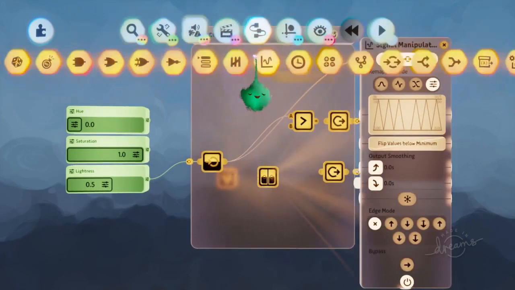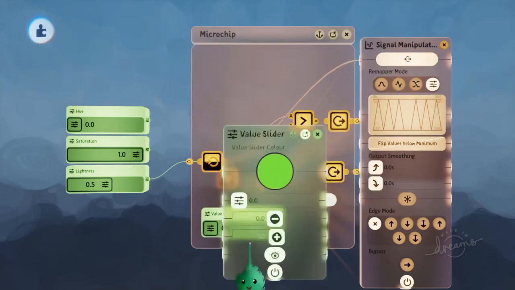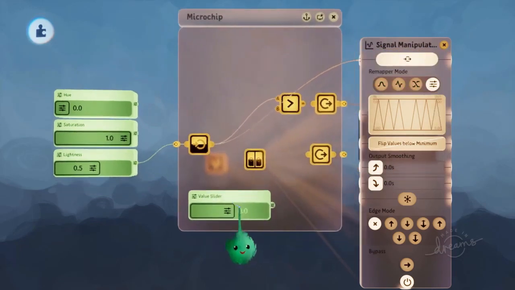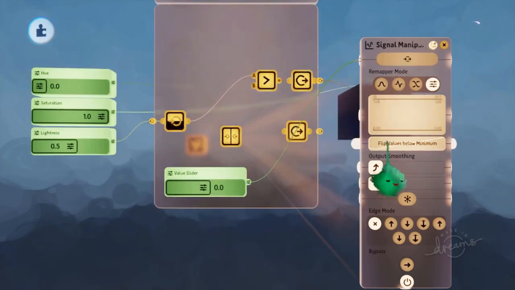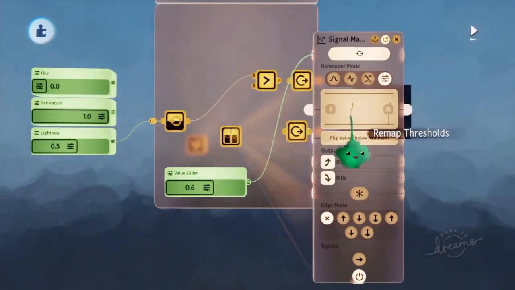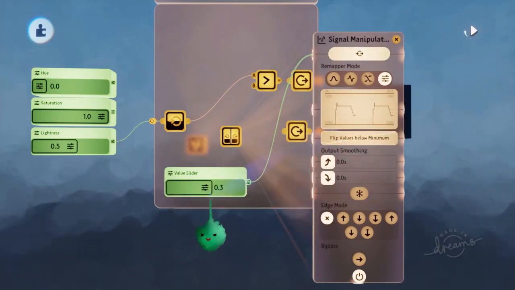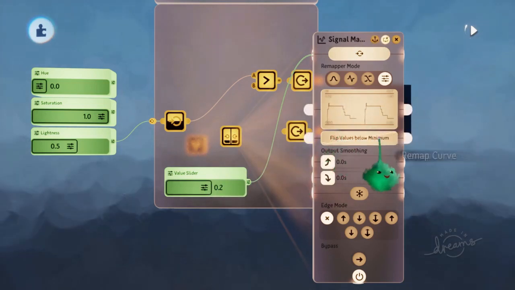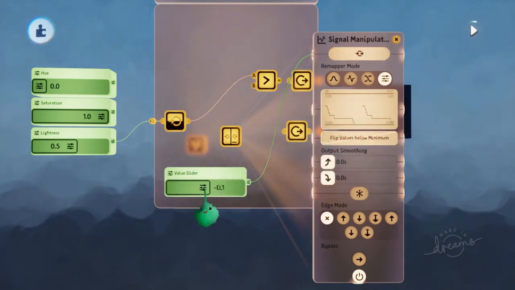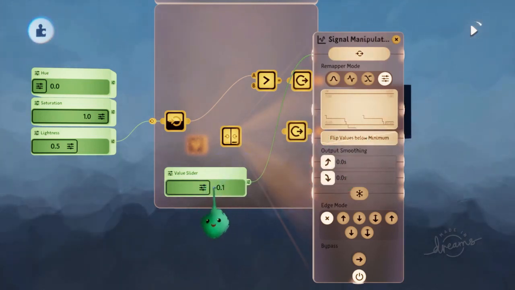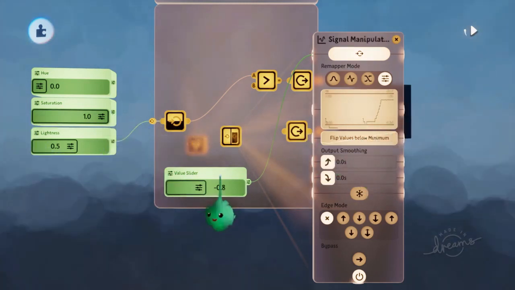So if I just get a value slider and let it go further, have a bigger range and then wire it in, and I'll play time. As I go up, you can see the input going up and the output going up. As I go down, it goes down. But if I go below the minimum input, which is 0, then it will start going up again on the output. Like that. So it kind of flips when it goes below 0. And that's what we want.